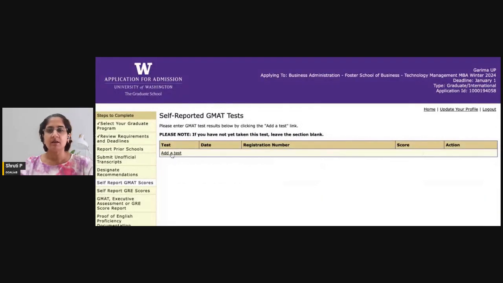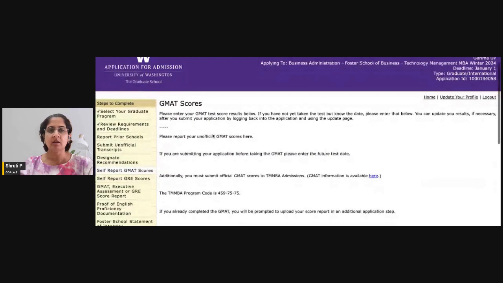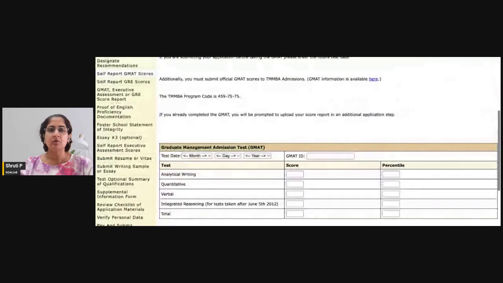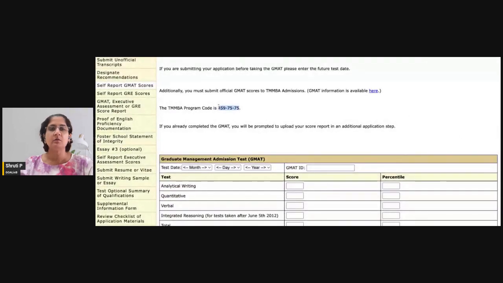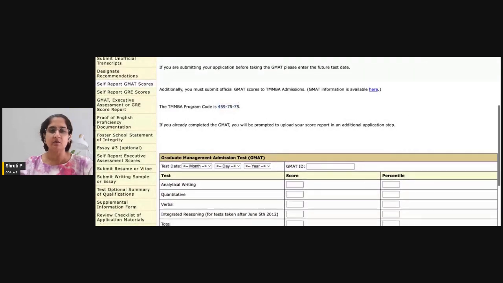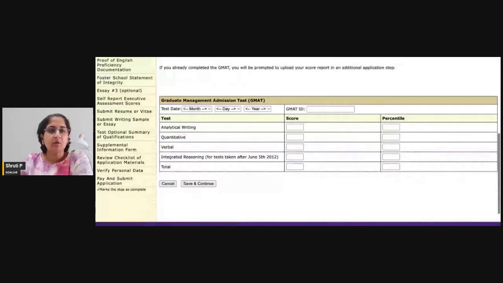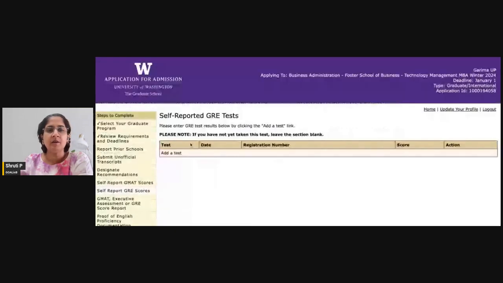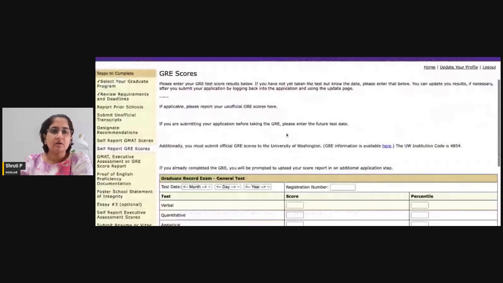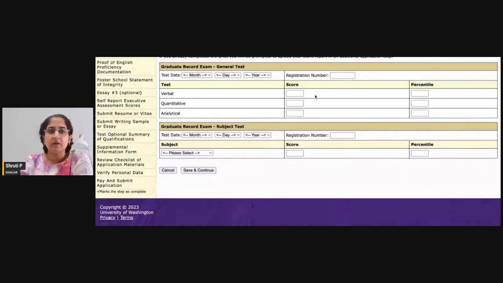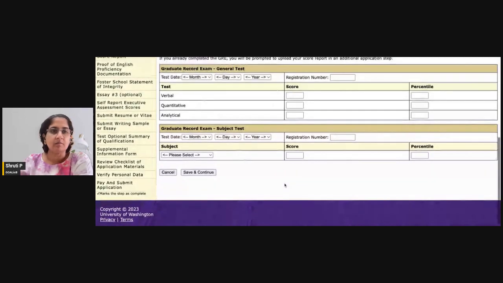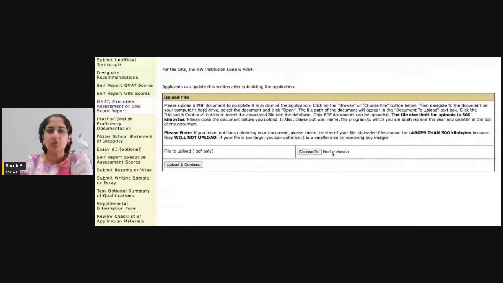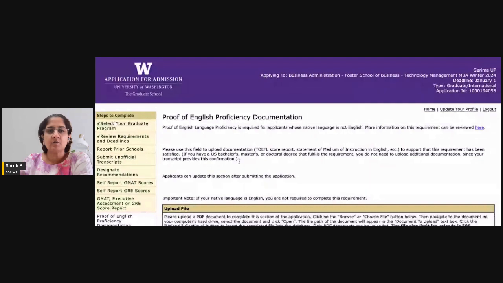If it is the GMAT test, add the GMAT test score report. You have the program code which is going to be used to send the official GMAT scores. Add your AWA, quant, verbal, and IR scores along with the percentiles. If you have a GRE score, then the information required would be your verbal, analytical, and quant scores, and the date when you took the test and the registration number. Upload the score report, and then come to the proof of English proficiency.